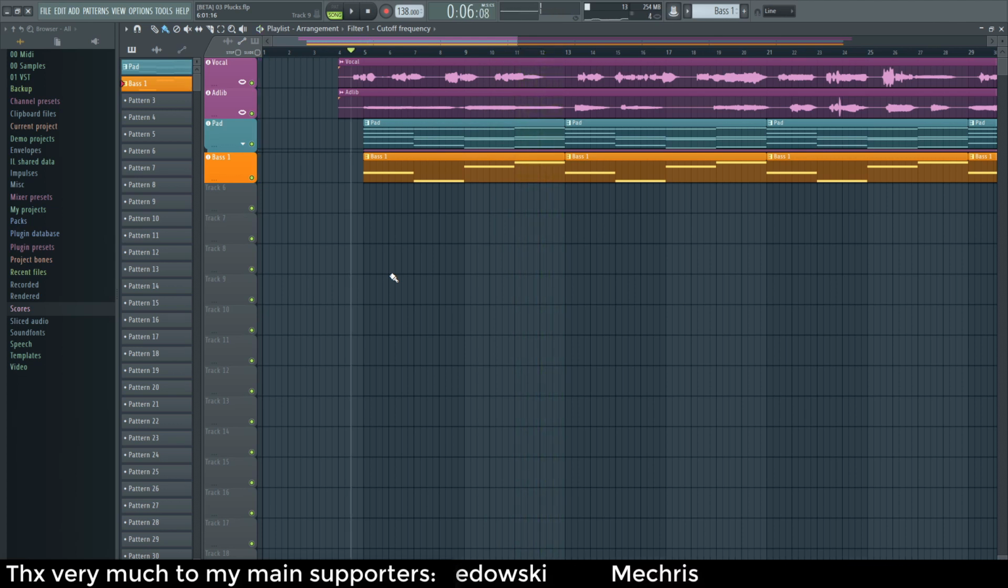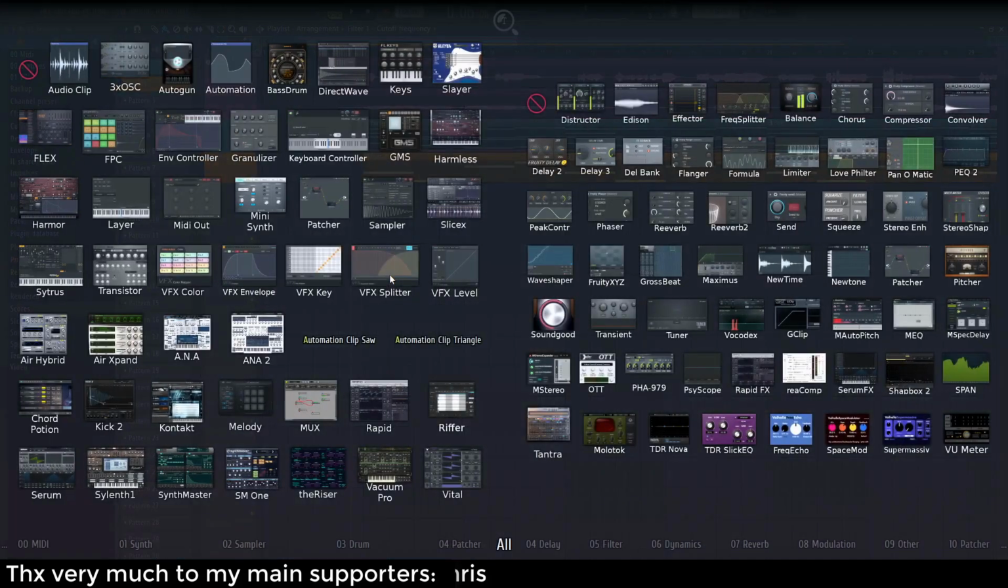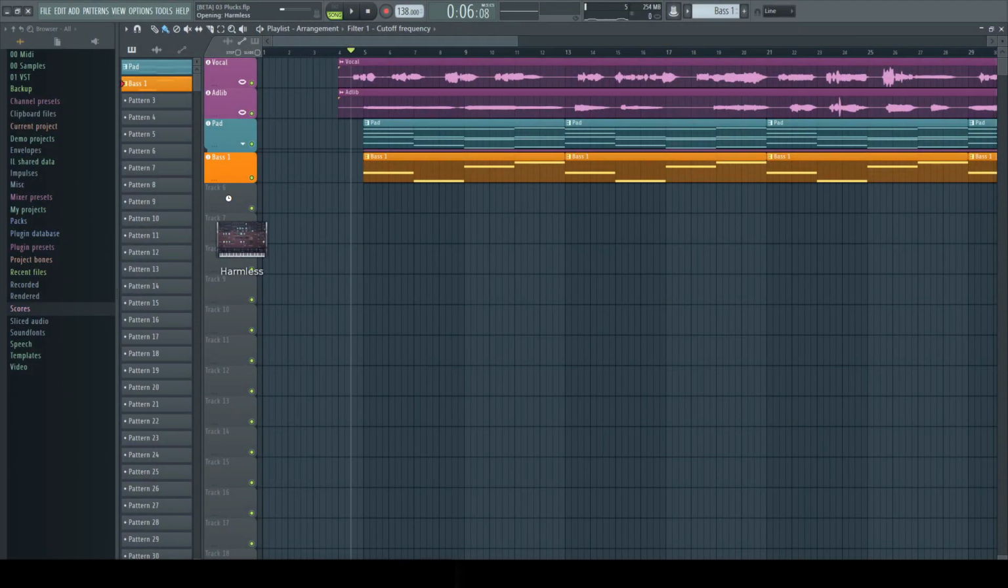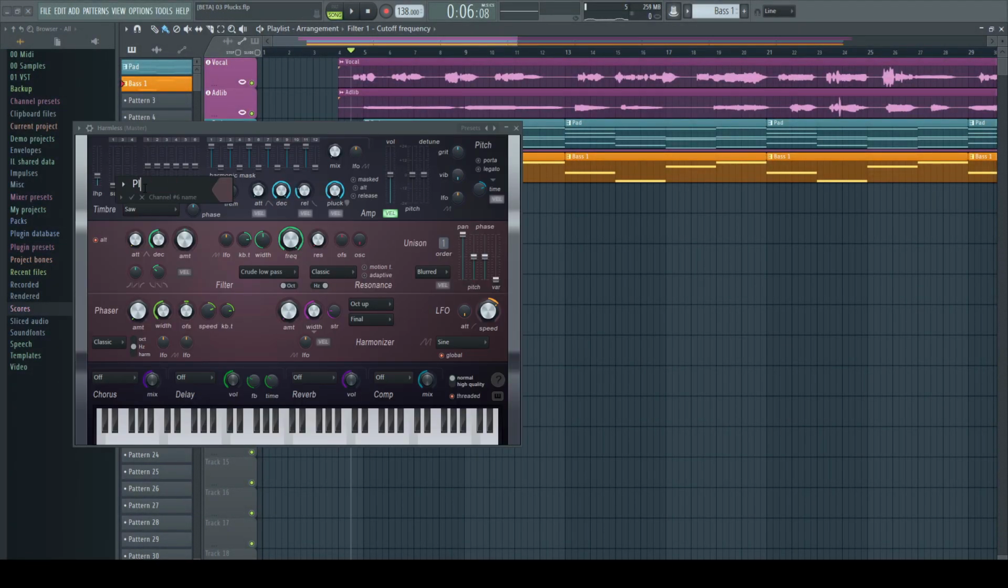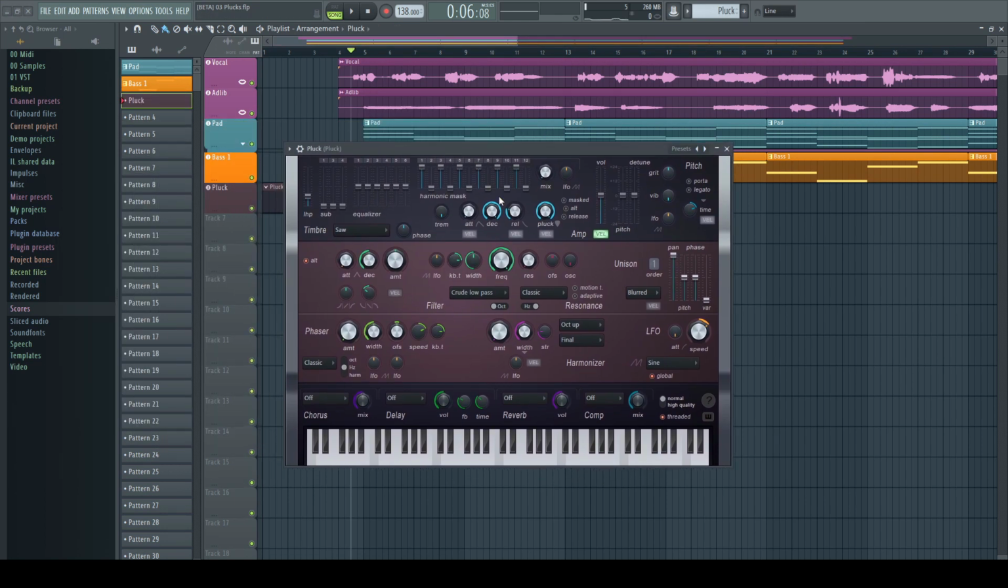Let's create the plucks first. Again, I pick Harmless and make an instrument track. Hold Alt to directly open the renaming field. First of all, I need a suitable sound. I set decay and release of my amp section to about the middle.